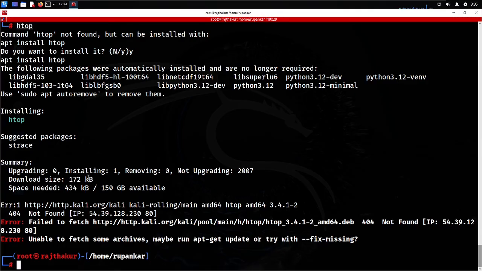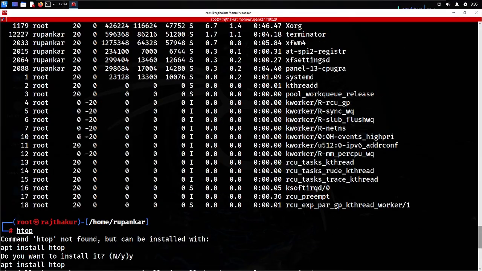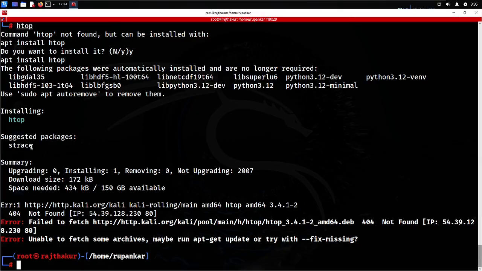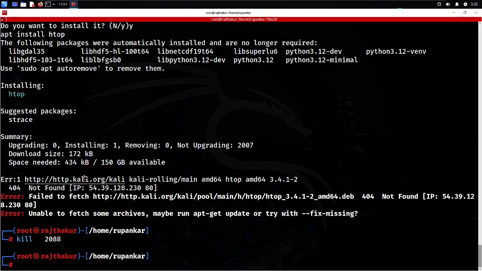After that we have the kill command also. Kill will help you kill any process by its process ID. Right now this is the process ID. If I want to kill a specific process, I am just copying the process ID, pressing kill, and then putting the process ID, and now that particular process has been killed. So kill will kill any process by its process ID.